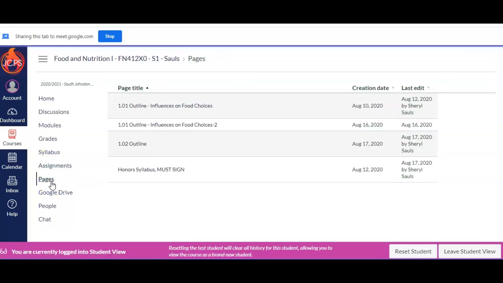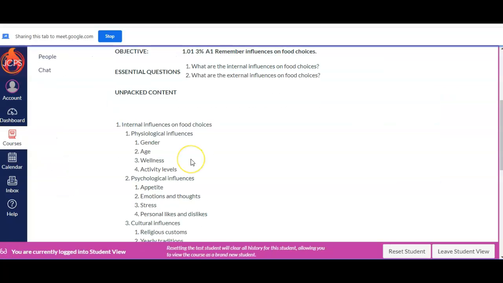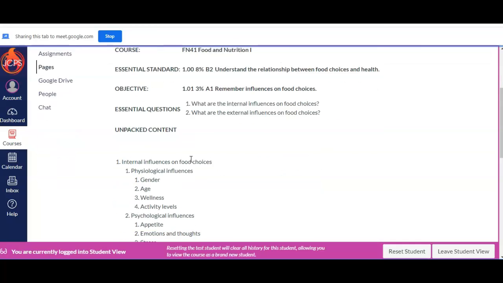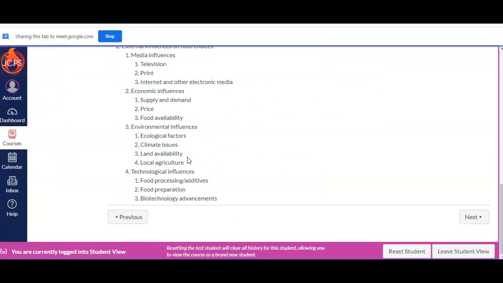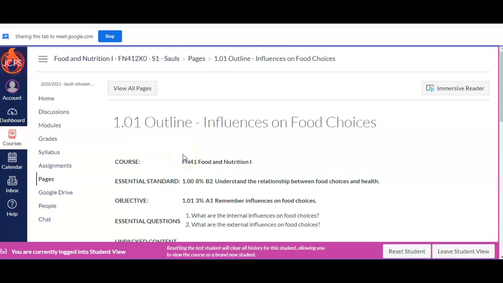Pages are just basic pages. So I have an outline for influences of food choices. That was duplicated because I was trying to show someone something. Outline 1.02. So, for 1.01, if you want to see what 1.01 is about, you just click on that page. It tells you, oh, okay, this is what we're going to be learning about in 1.01 as a general outline.